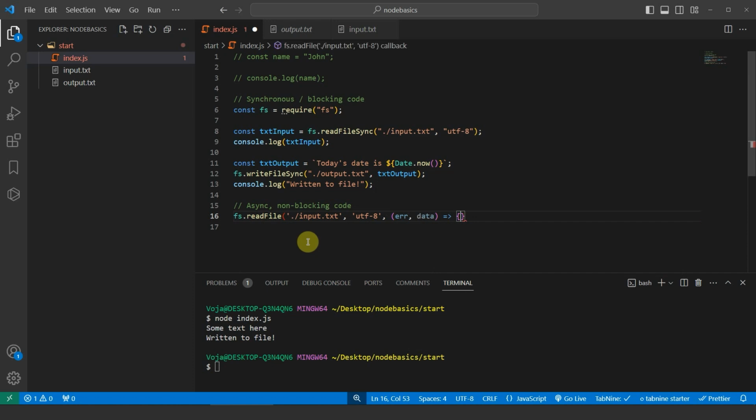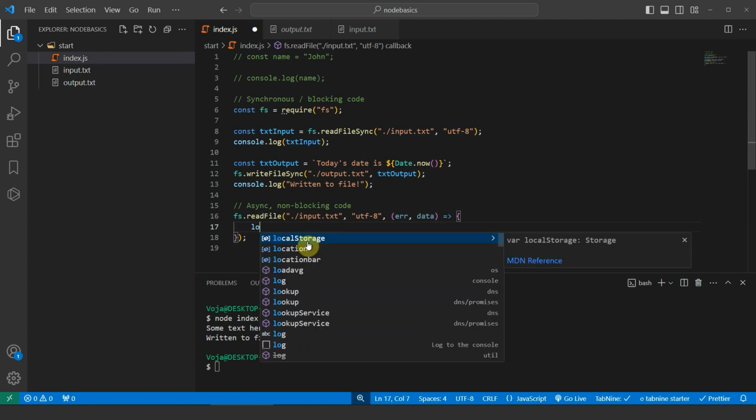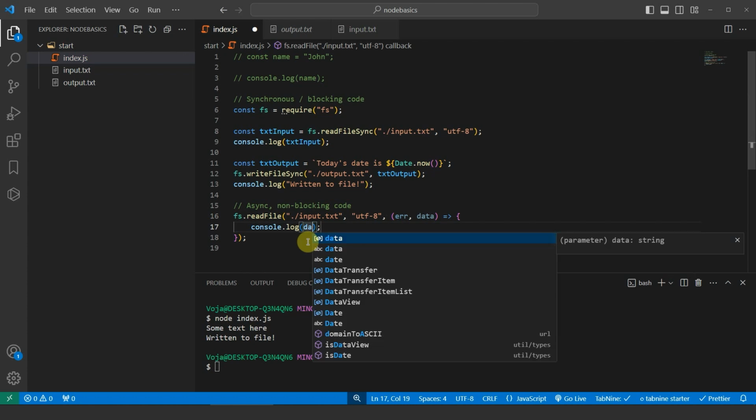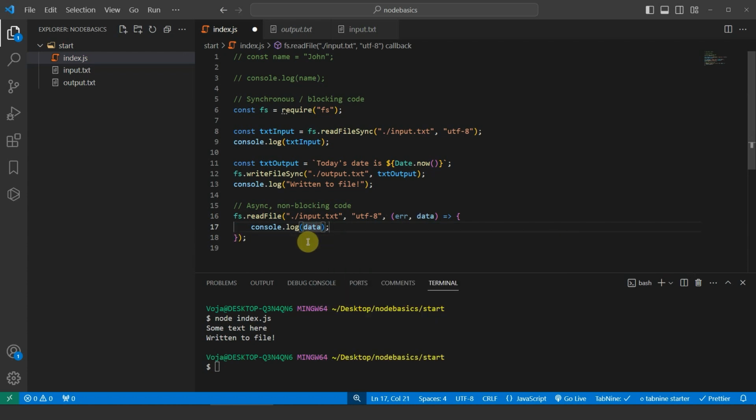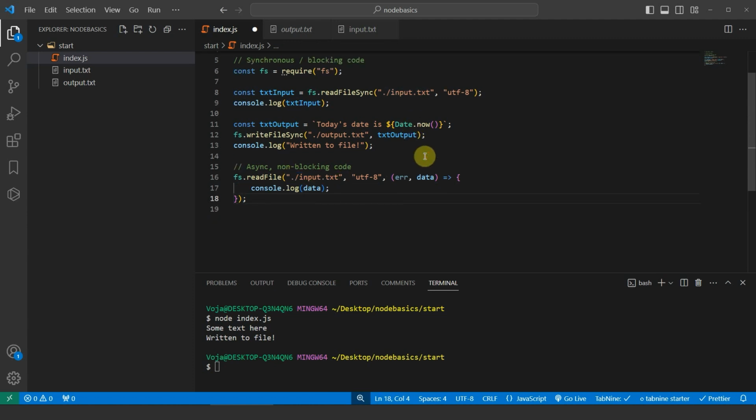Fat arrow here, so an arrow function. Okay, and here I'm gonna just log data. Okay, so the point here is that Node will start reading this file in the background, this file right here, and it will actually move on. Okay, and this line here will run only once this file has been completely read. Okay, so let's add some more code.